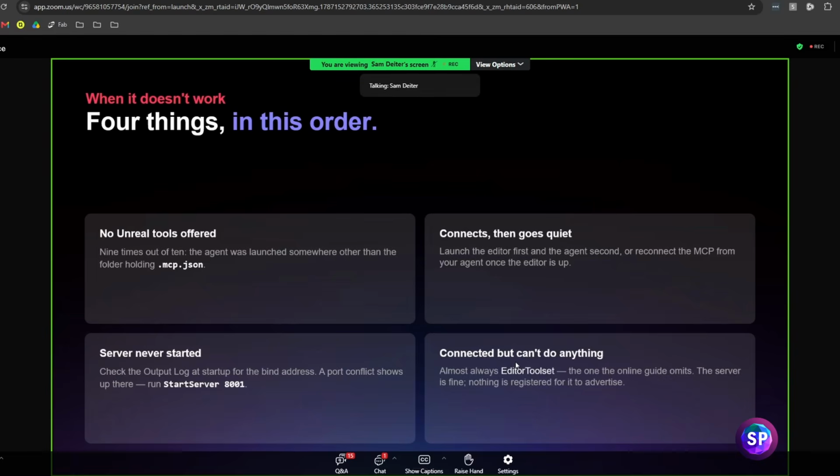Let's say that it's connected, but it can't do anything. Now, if you follow the online documentation, this might be the issue that you ran into, where everything is set up, but you go to say select something and it's like, yeah, I can't do that, or it isn't actually seeing anything in your project. It's because the editor tool set is not enabled, and that is not in the online documentation. So the server's fine, but nothing is registered as a set of tools for it to actually use.